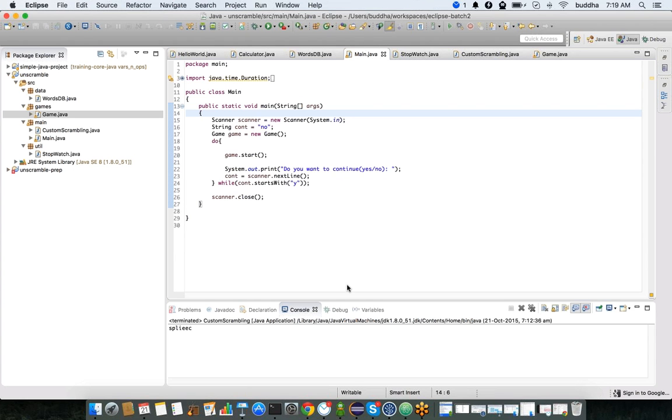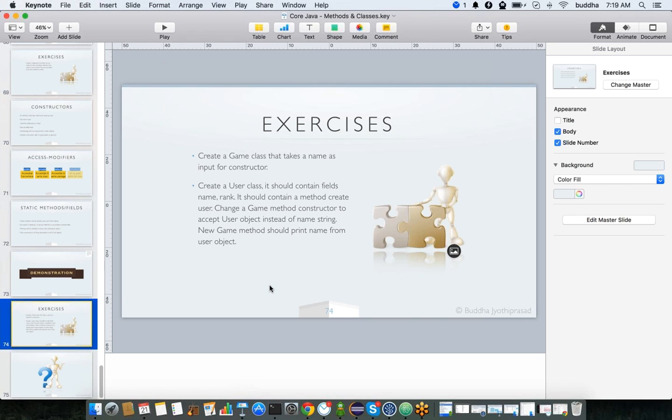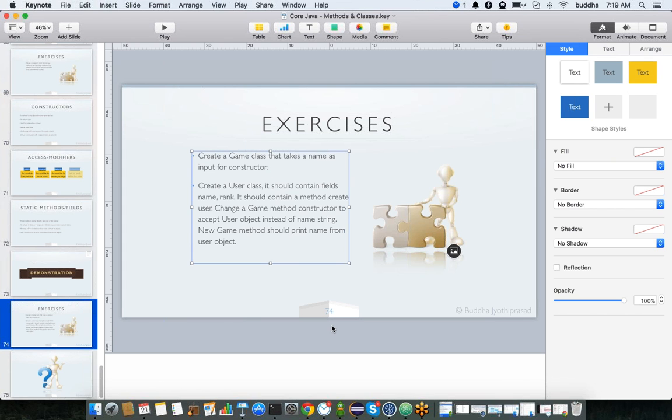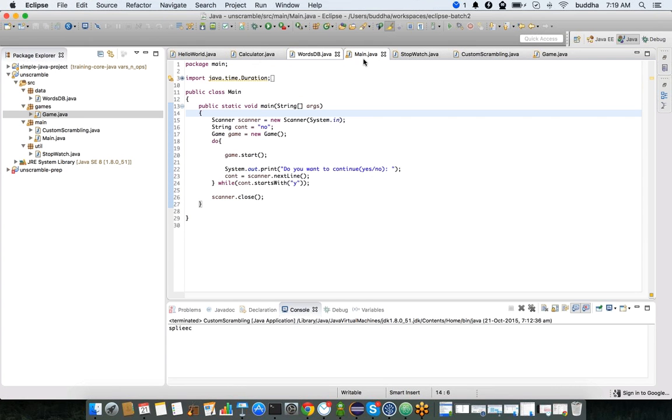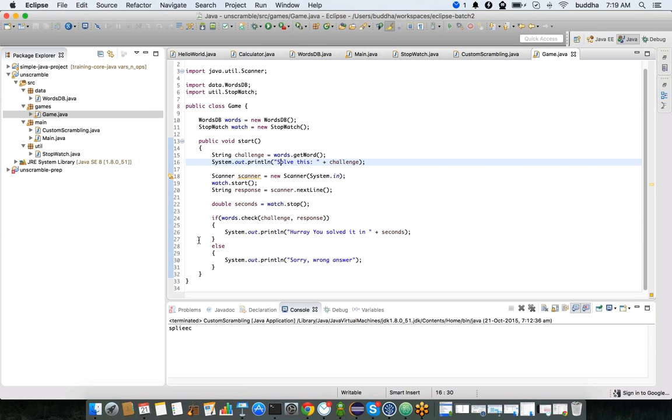Now coming to the next point, which is the exercises. What I want you to do is create a game class for yourself. Here, if you see, we are calling this game constructor, but we have not defined that game constructor anywhere. Why? Because the default constructor is not mandatory. If there are no parameters and no special logic to be executed, we don't have to write that code. It will be created by default by Java when it gets compiled.